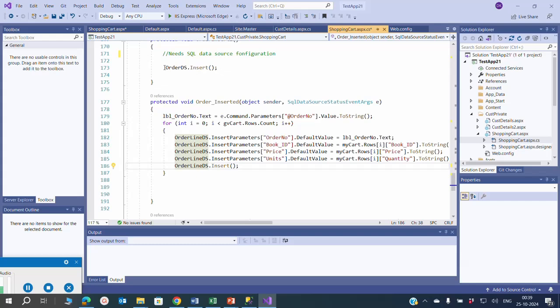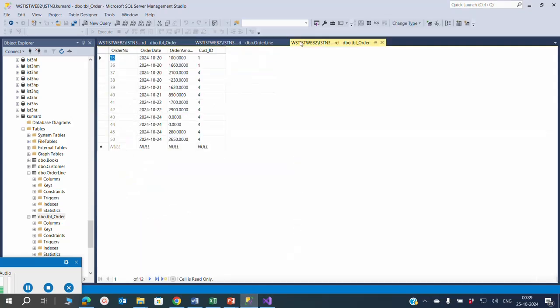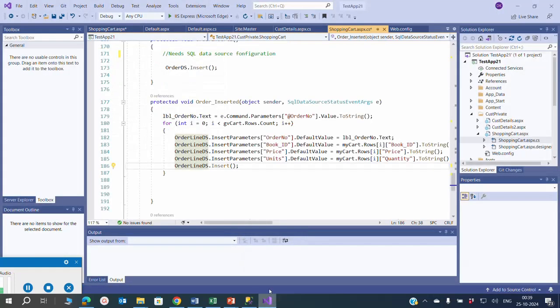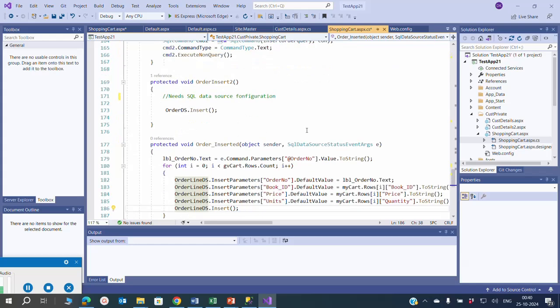It will first insert the order details into the order table, as I explained earlier. The order table will get the order number and order date, these two coming automatically because the order number is an auto incremented key and the order date is a default key with the get date method. We are only inserting the order amount and the customer ID, and these two values have been inserted using the insert method, as you have seen just over here.